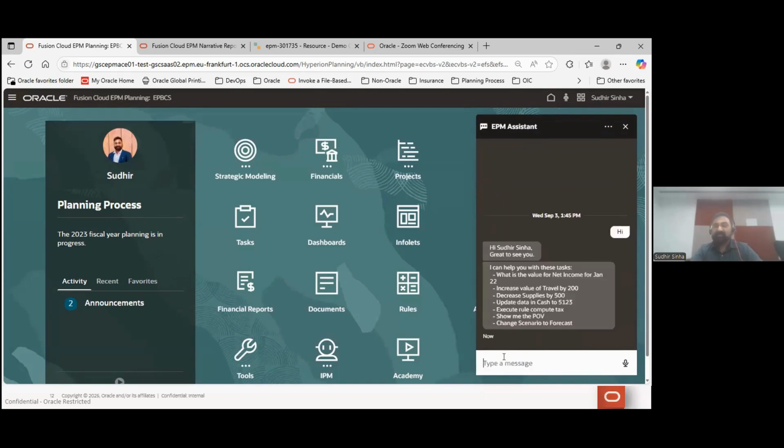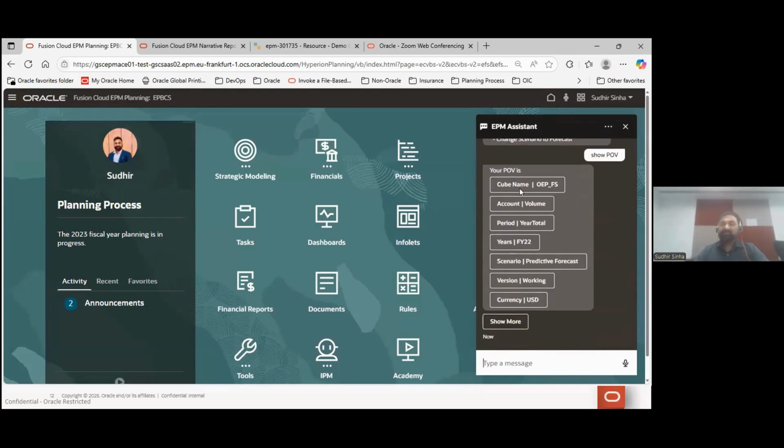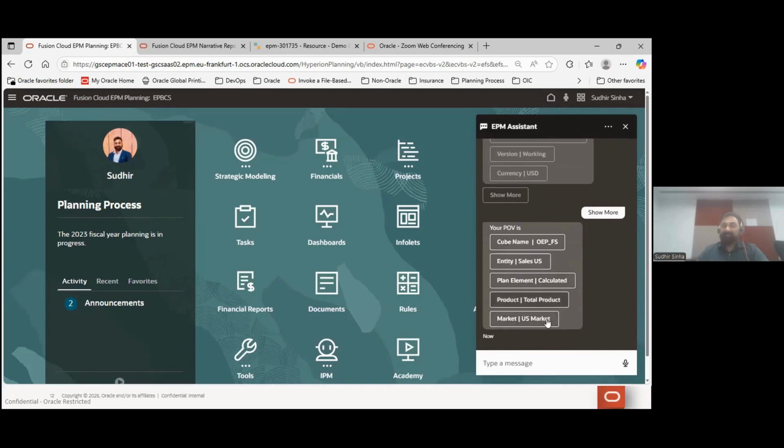Once you type in hi, it will greet you and then give you some default functions which you can apply, just as a hint. Say, for example, I want to get the data. First of all, I need to ensure what POV I am working on. Here, if you see, they show the POVs that I am using, and it will show all these things.